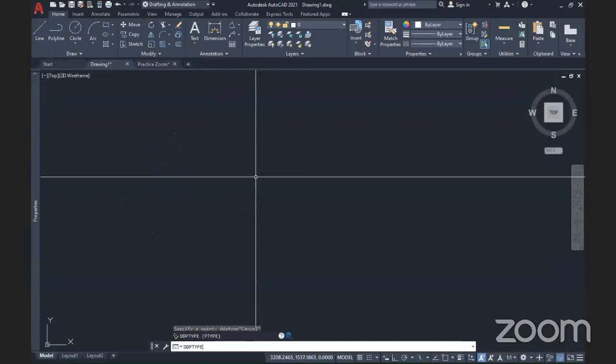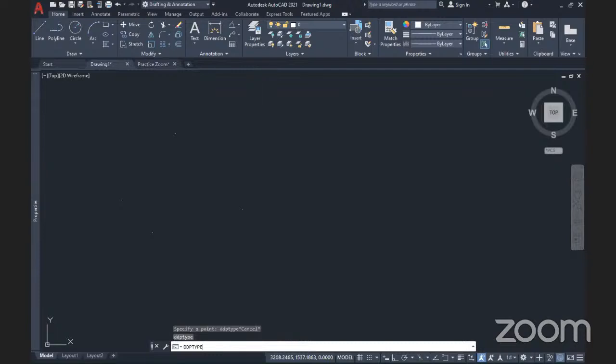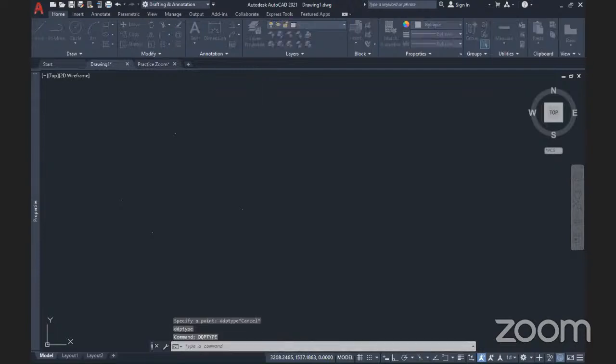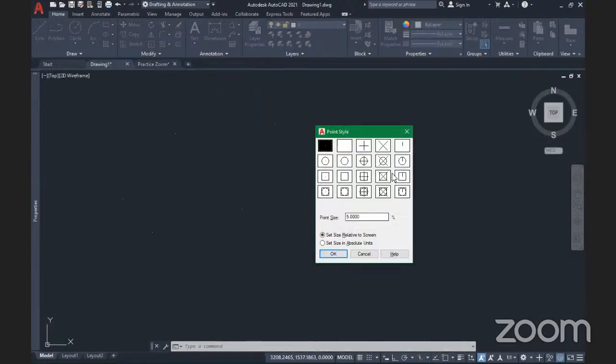Now with DDPTYPE, you can actually change the look of your points. So this is what you get when you type that and press enter. This is the dialog box you get. Now with this, you can choose the way you want your points to be displayed. As you can see, we have different options right here. This is the default option. So we don't want that one, we want something else.